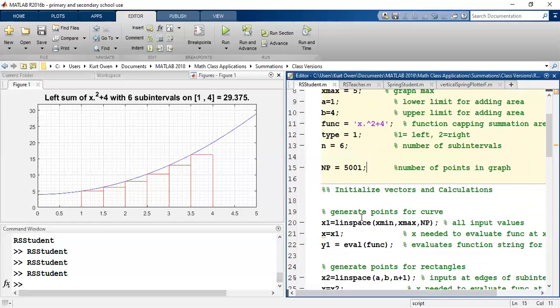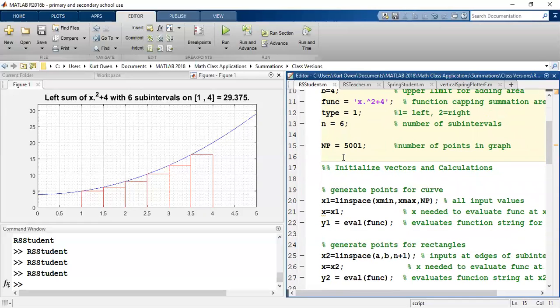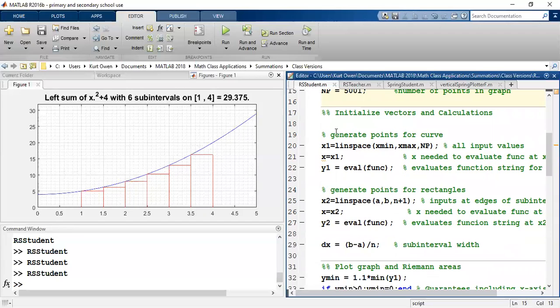NP equals 5001. It just needs to be a large number because that tells us how many points are on the blue curve, all right? We want to make that up with a large number of points so it looks like a smooth curve. Now, there are 2 linspaces that we're going to create. You'll notice the comment, okay? The first linspace is going to be used in generating points for the curve. That's what line 19 says. Whereas the second linspace is going to generate the points we need for the rectangles, okay?